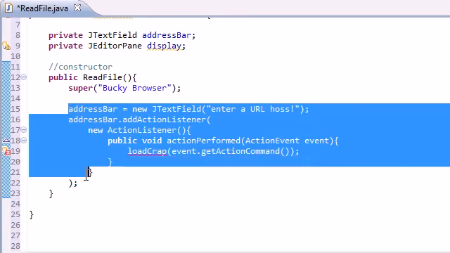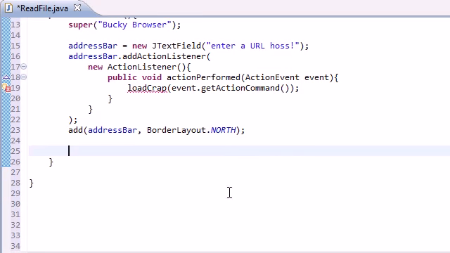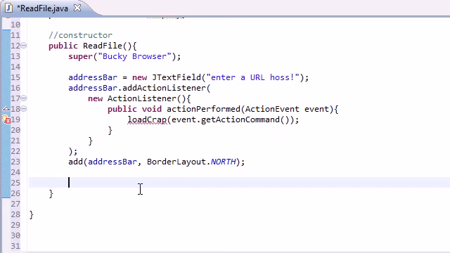And now that we did all the coding of address bar, what we can do now is just go ahead and add it on the screen. So add address, two S's though, address bar, and where do we want to lay it? We'll just keep this simple. Border layout north. So pretty much now our address bar is appearing at the top of the screen. You can put it at the bottom if you want, but might as well keep things standardized.